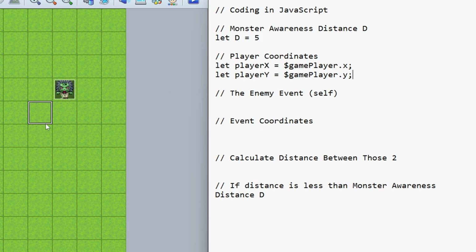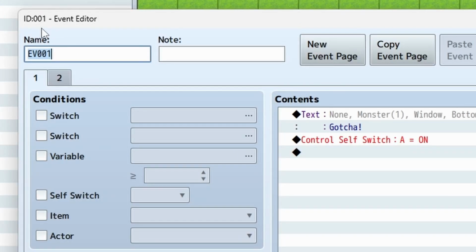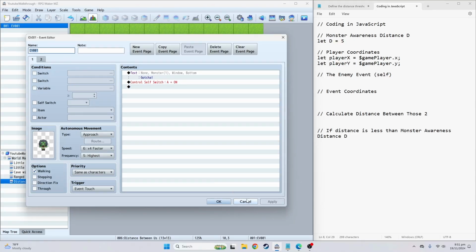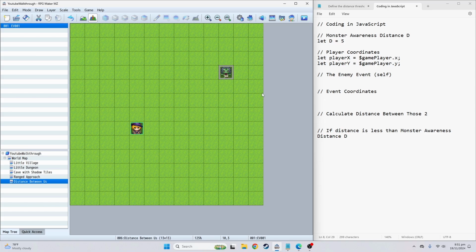Now we will need the enemy coordinates. So we could check the ID, in this case it's 001, but imagine you have multiple monsters. You shouldn't be tracking these IDs one by one. So what you can do is what's called a self command or a self property. And what this means is that for this event, give me the information for this event, whatever this event is. And we'll do an example of having multiple monsters later. But the idea is that I don't want to memorize a number of the events. I'm just going to say, if I'm the event, do it for me.